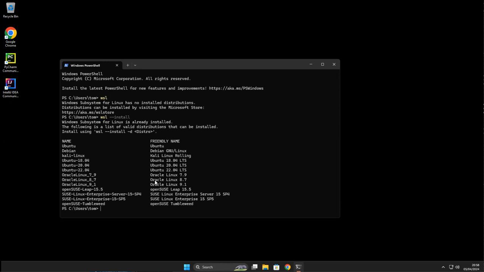So you get this information here, different distributions of Linux. So different types of Linux can be installed. Now, it even tells you exactly how to do that: wsl --install -d and whatever the distribution name is. For our purpose, we're going to go fairly generic. We're going to use Ubuntu. So what I'm going to type in is wsl --install -d Ubuntu.